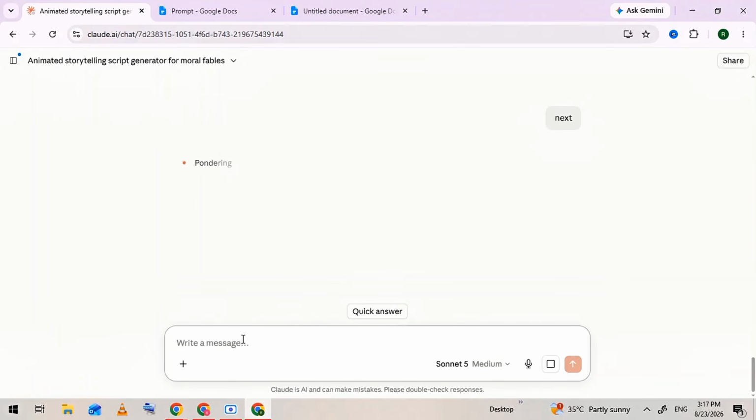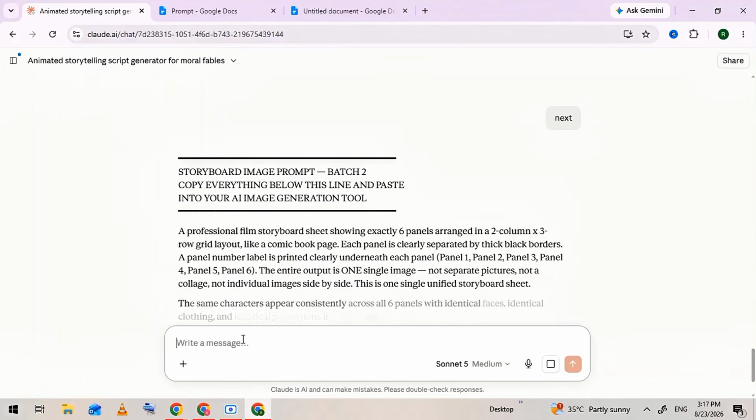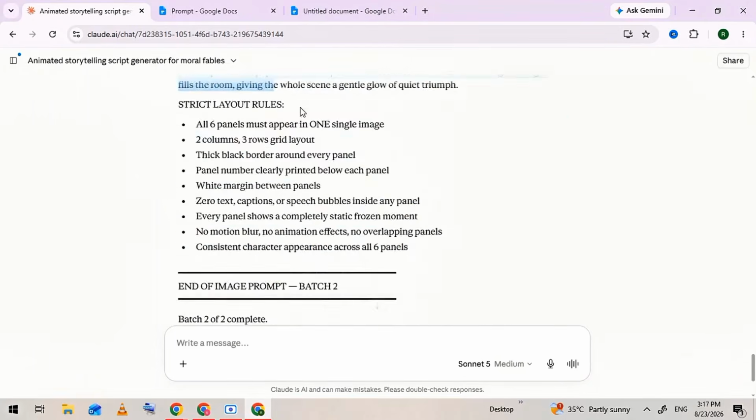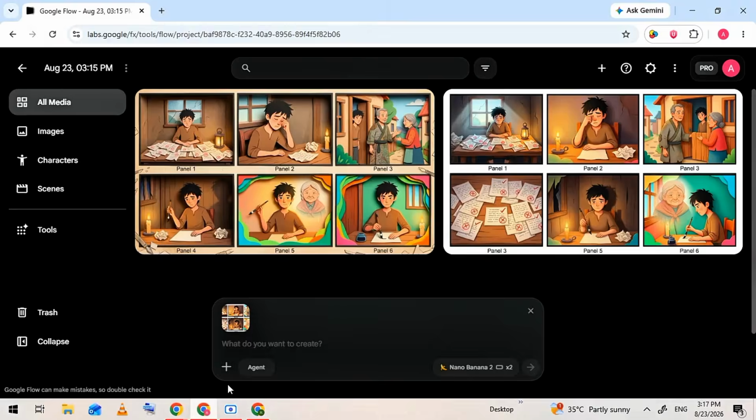Now go back to Claude AI. Same chat, just click Next and hit Generate. Claude will instantly write you the complete detailed prompt for your next storyboard image. It handles everything: the scene description, the mood, the composition. You just copy it, paste it into Google Flow, and generate. You keep repeating this cycle until every scene is done.